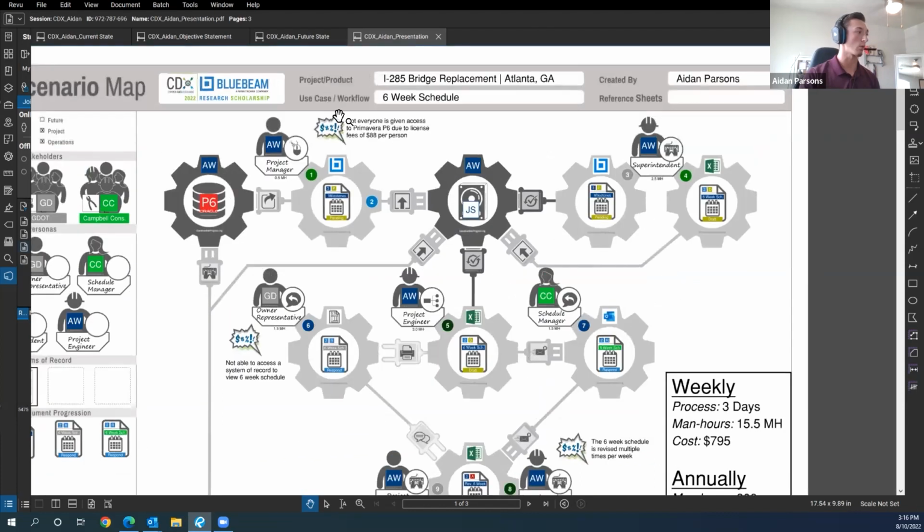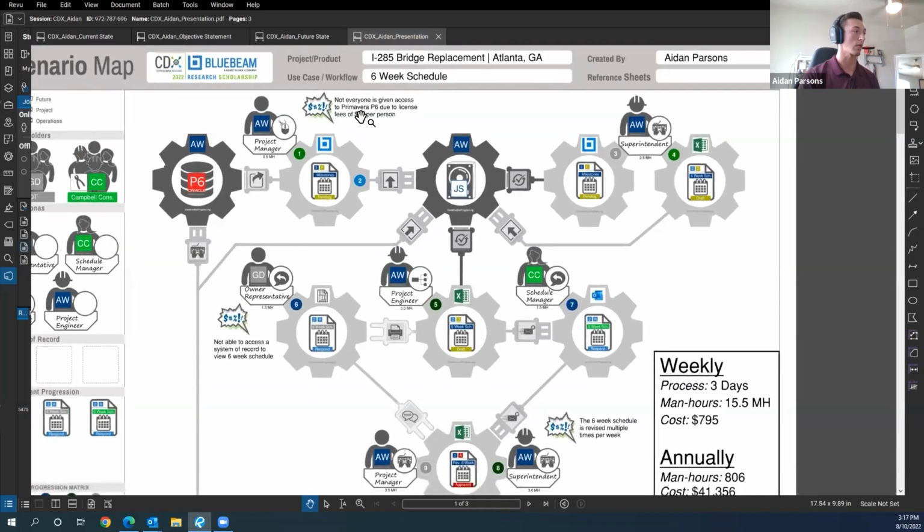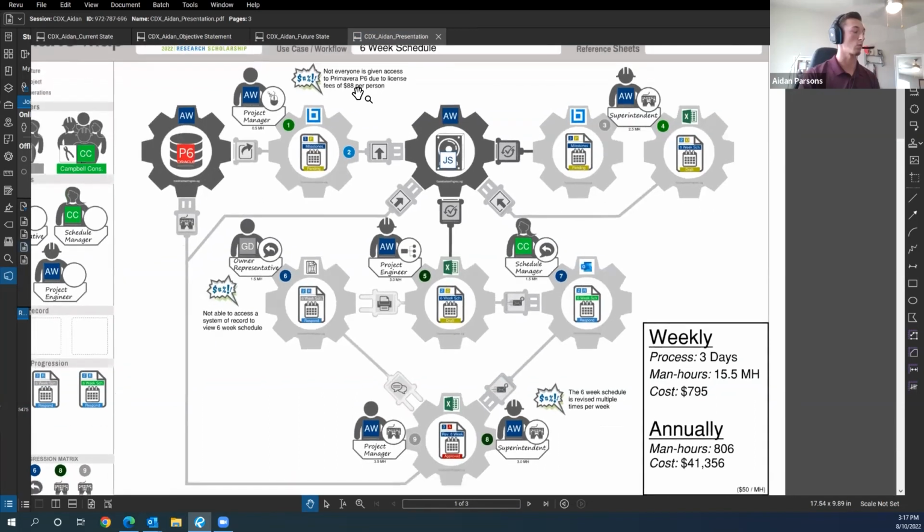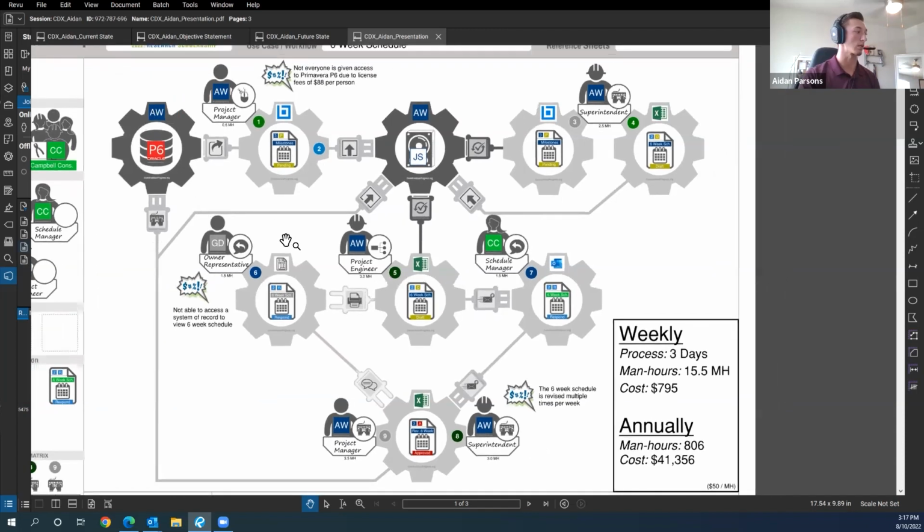The first shared pane we have is that not everyone has access to P6. This is due to licensing fees. The licensing fee is $88 per person and is not feasible for everyone to have a license. And we do not allow subs and owners to access P6 because we use it as our baseline schedule, so this is not something they can edit.